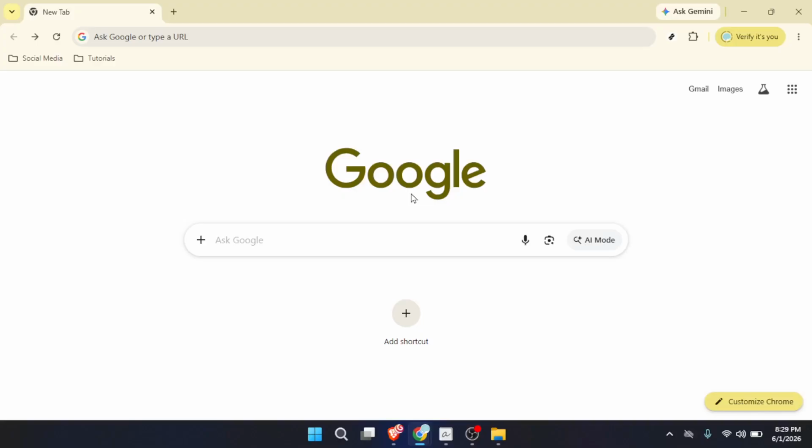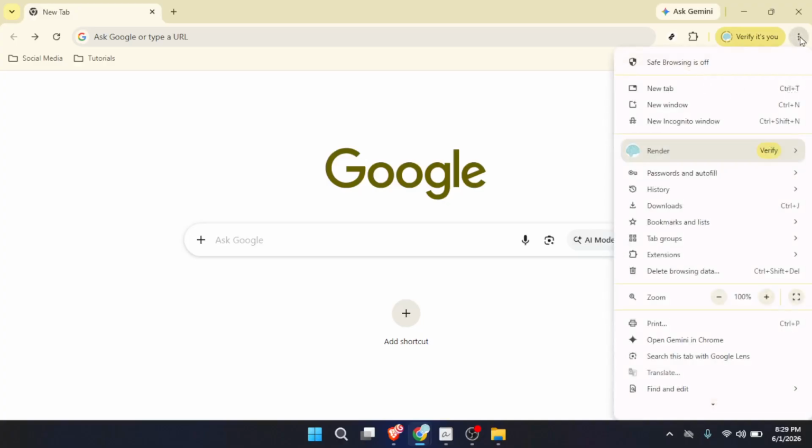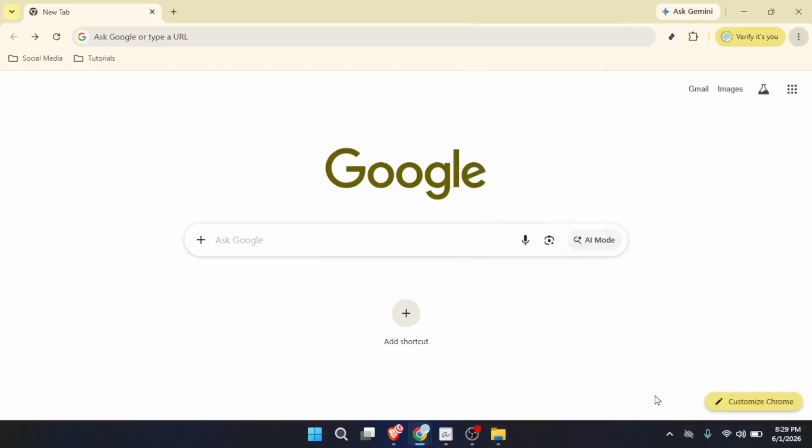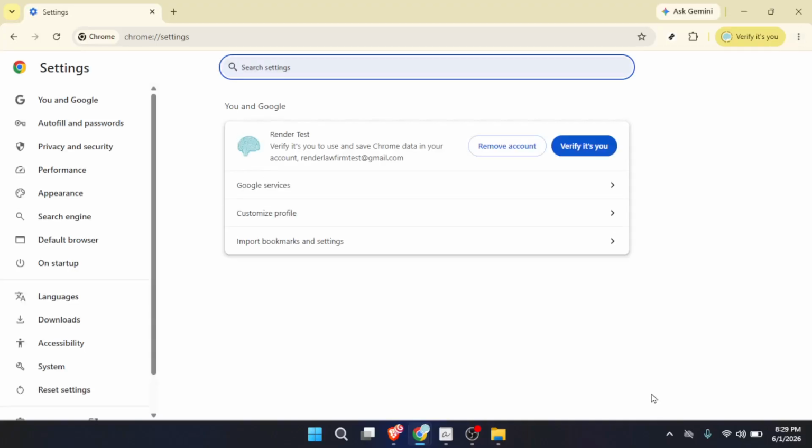Now look up at the top right corner of your browser window. You will see 3 little dots stacked vertically. Go ahead and click on those 3 dots. That is your main menu button, and it is where all of Chrome's settings are hiding. From that drop-down menu, you want to click on Settings. This will open up a whole new tab with all of Chrome's configuration options. It might look a little overwhelming at first, but we are only going to one specific section.